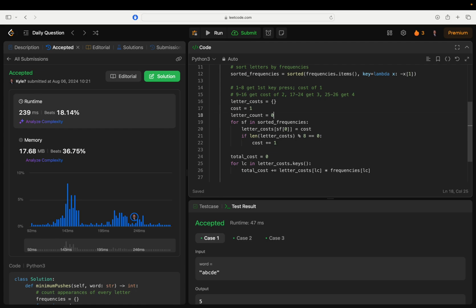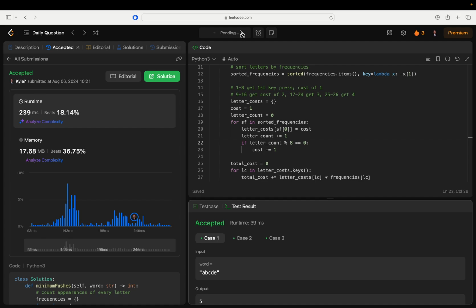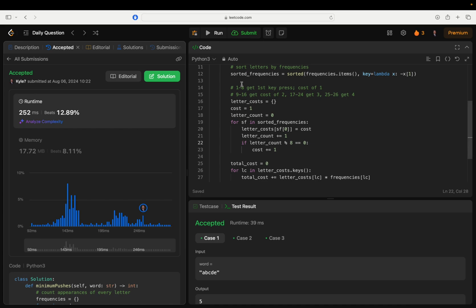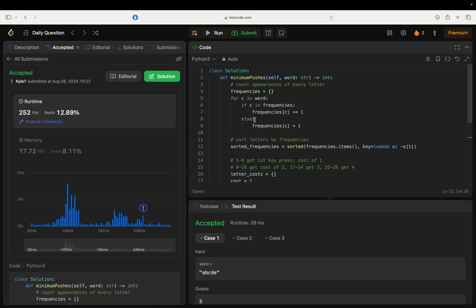letter count. We start that at 0. Because instead of accessing the length of the dictionary every time, although that shouldn't be that much slower. I'm going to say letter count plus equals 1. And now if letter count modulo 8 is 0. I'm thinking that might run just a hair faster. No, it ran slower. Interesting. I don't know. Regardless, that's a great puzzle. And yeah, I enjoyed it.